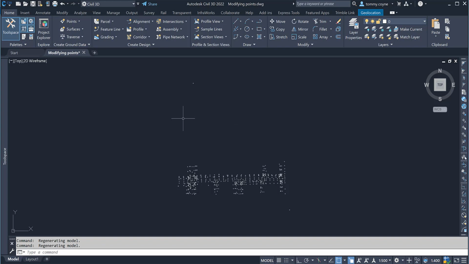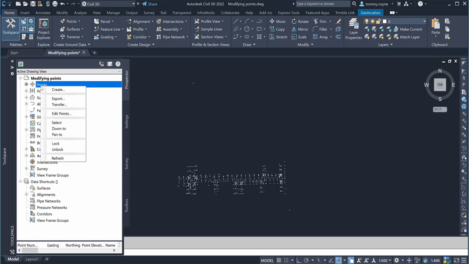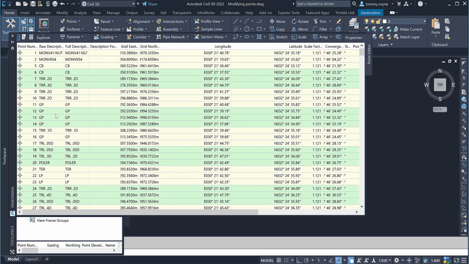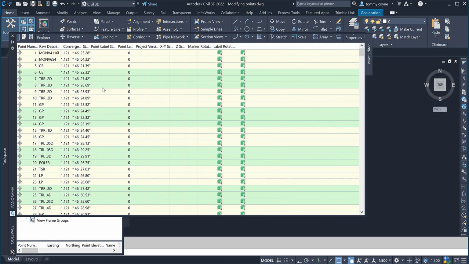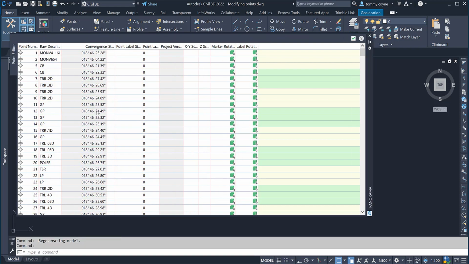To modify points or to check point information, you just come over to your tool space, you go to your prospector tab and you right click on points. Right clicking on points, you will get this menu. We are then just going to go to the edit points command. Selecting the edit points command, we get this panorama view of our points.